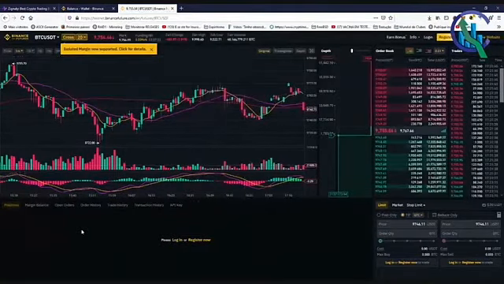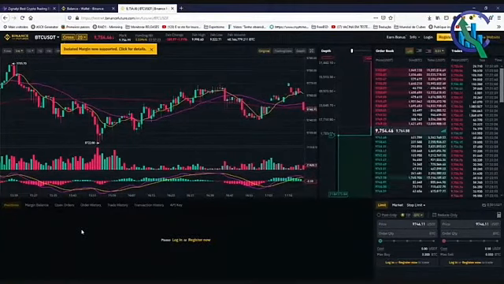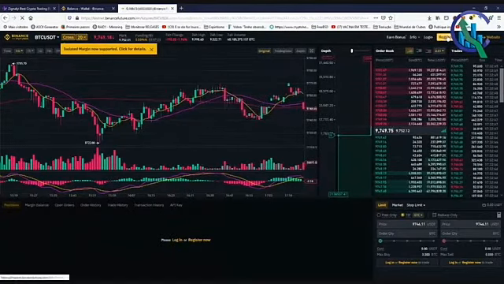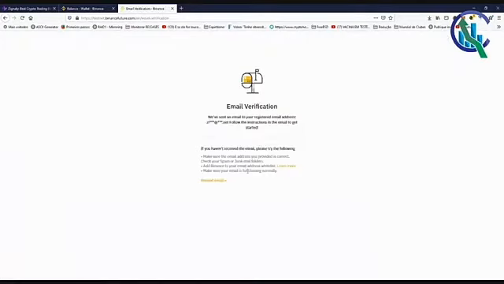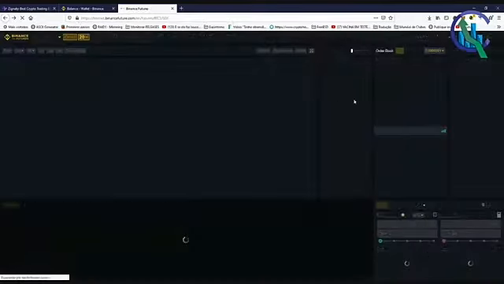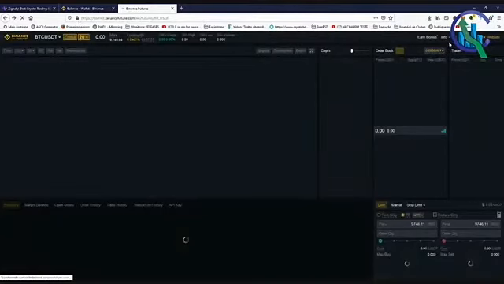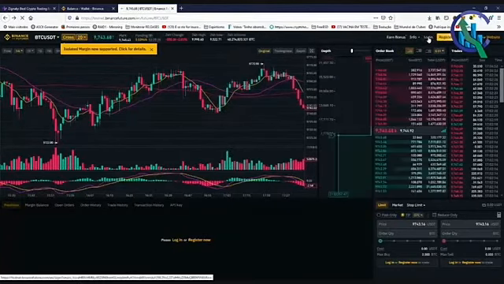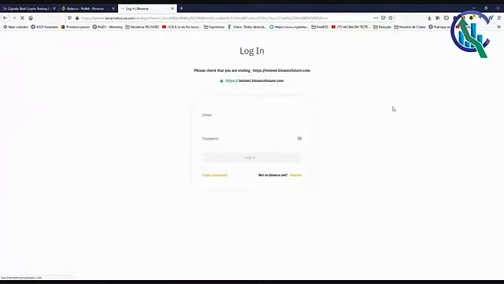So by entering testnet.binancefuture.com, you'll be redirected to a screen like this. Okay, and on this screen, you can register for a new testnet account or log in to your existing account. So I will register a new account here. Okay, now I can come back here and login. Login screen very similar.